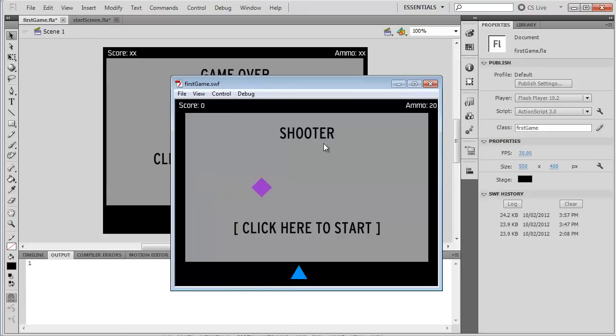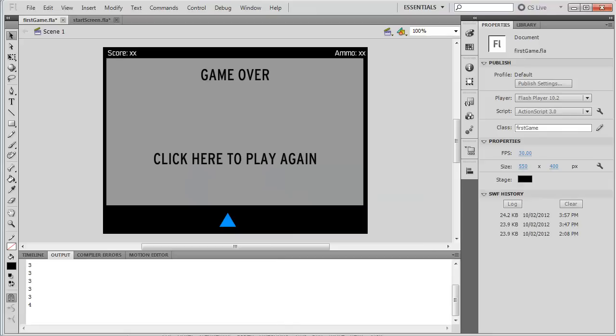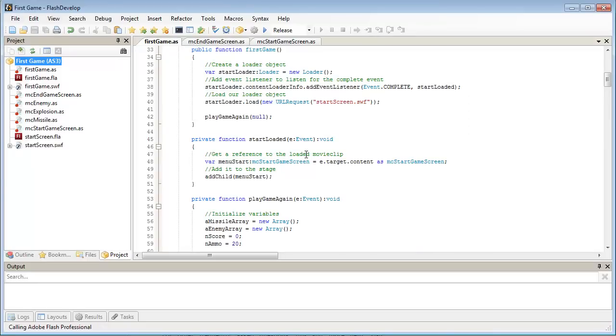So here's our shooter. It says click here to start. Now obviously our game's already happening, but don't worry about that for the moment. So we're clicking, nothing's happening because we haven't set up the event listener on this yet. So let's fix that up and let's stop our game from starting straight away as well.